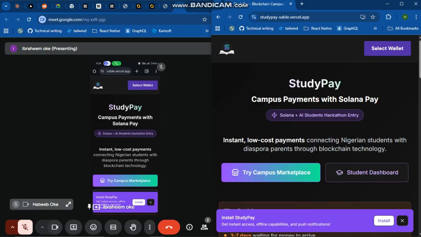What I built for the Solana Students Africa hackathon is StudyPay. StudyPay is basically campus payments with Solana. It brings instant, low-cost payments connecting Nigerian students with diaspora parents through blockchain technology, as well as students with vendors. In the application, on my left here is the mobile version, and on my right here is the desktop version.